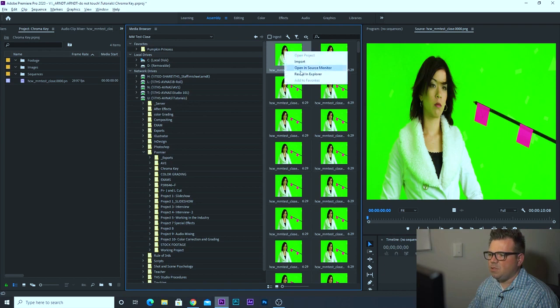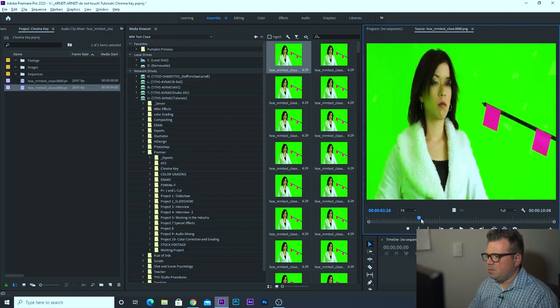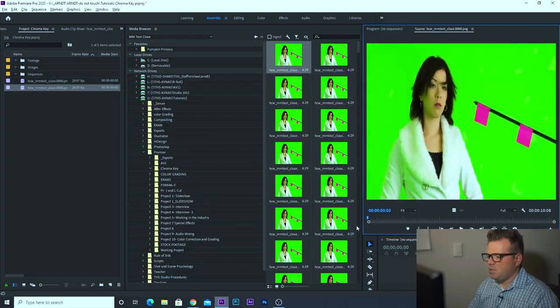If I import just one of these, if I right click or drag this over, let's take a look at this. It is also 10 seconds long.